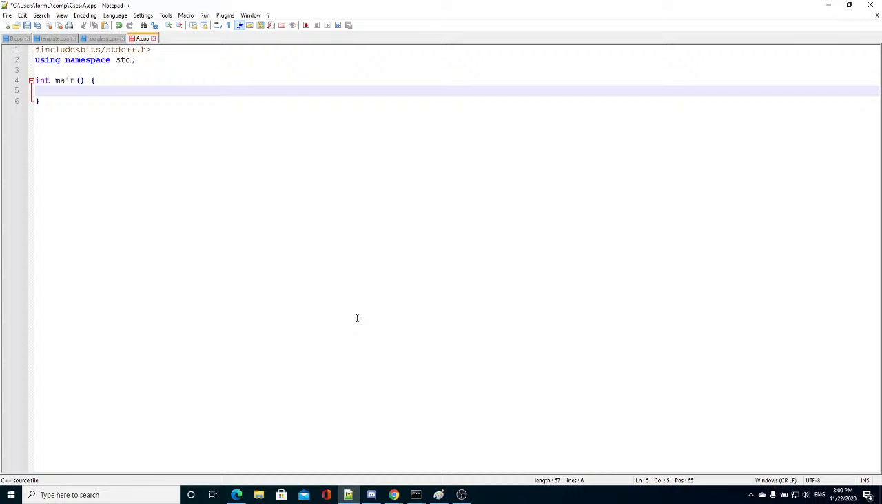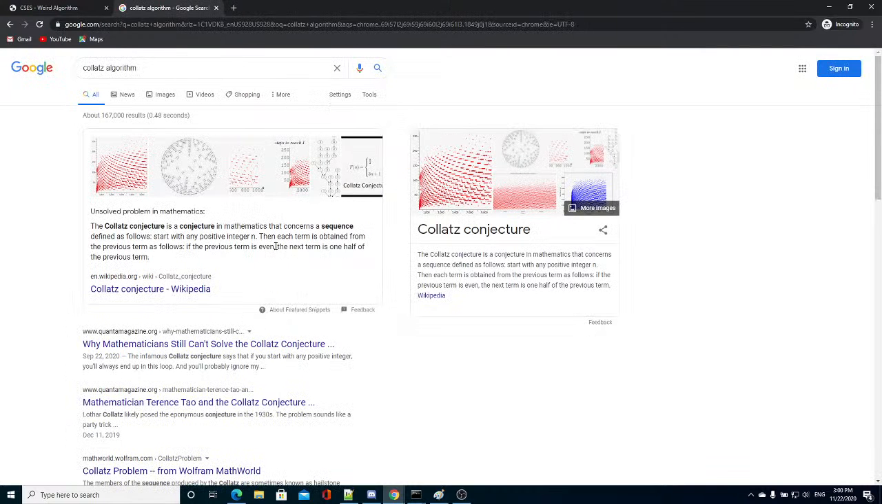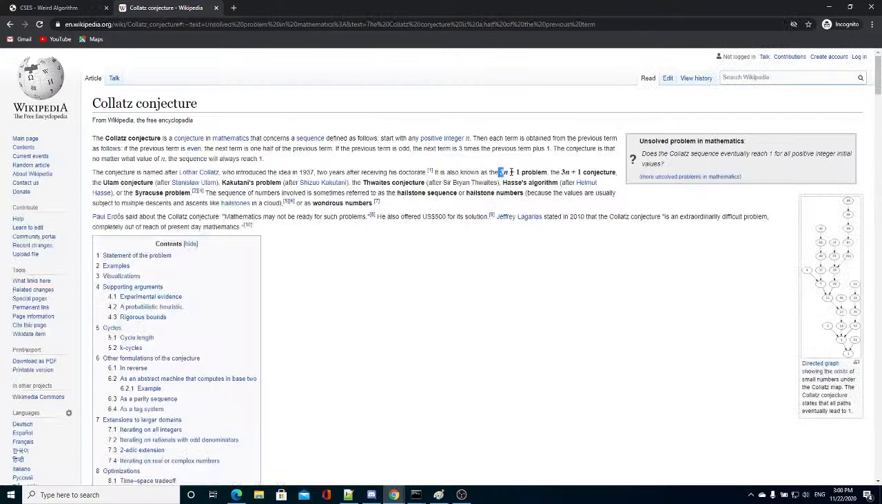Alright, cool. Okay, I guess we'll start. So this is the Collatz algorithm. This is essentially just: if the number is odd, then the number is equal to 3 times that number plus 1. Otherwise, it is equal to that number divided by 2. And it can't be proved.